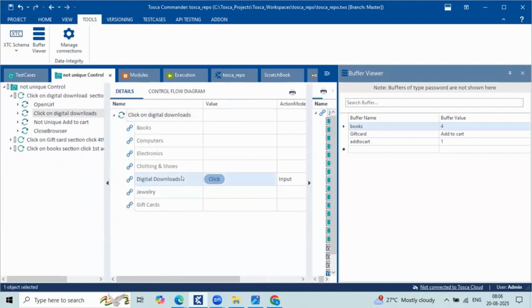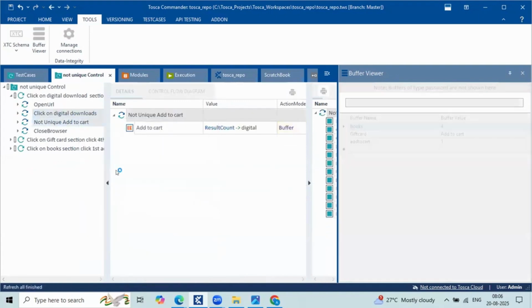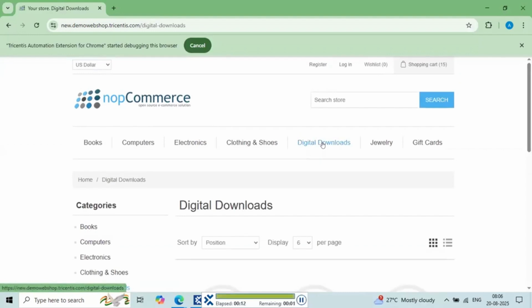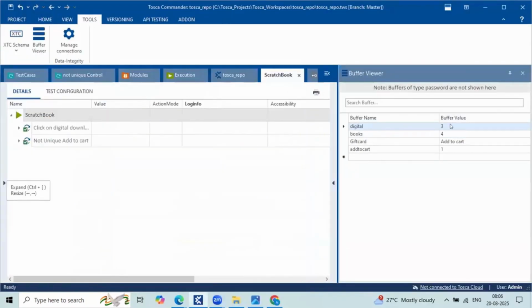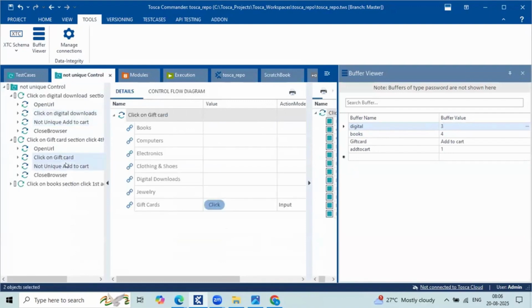This is the digital downloads. Now let me run these two test cases. Right click on here, run in Scratch. So execution completed successfully too. Now tell me totally how many active cards there are in the web digital page? 3. Okay. Let me run the same thing for gift cards as well.